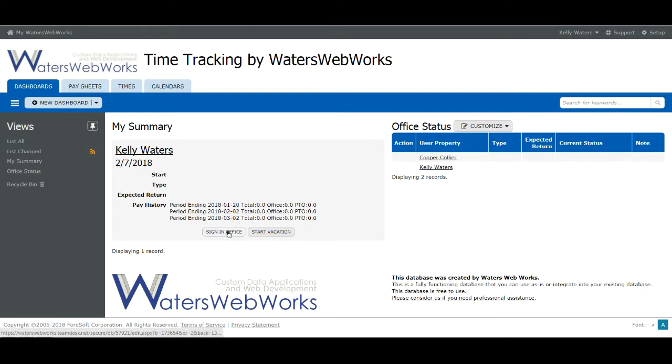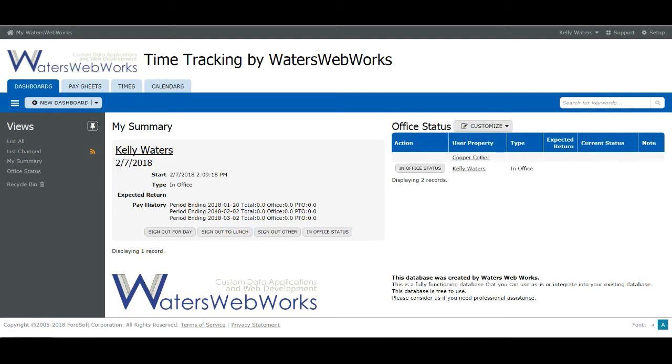Right now it doesn't show any data for either one of us. Everything's zero. But if I sign in, as if I'm just getting to work today, and I click the sign in button, it starts my time and shows that I'm in the office, and it updates to show my start time as 2:09 p.m.